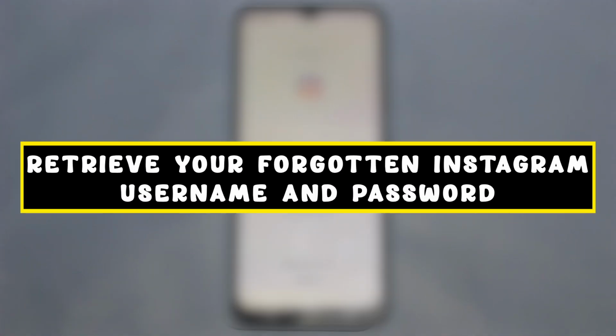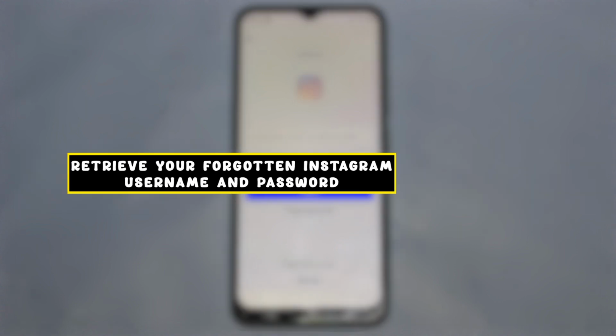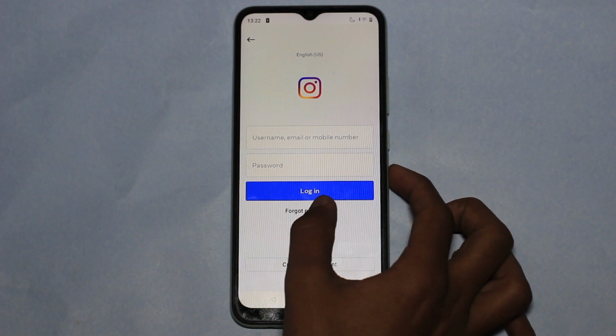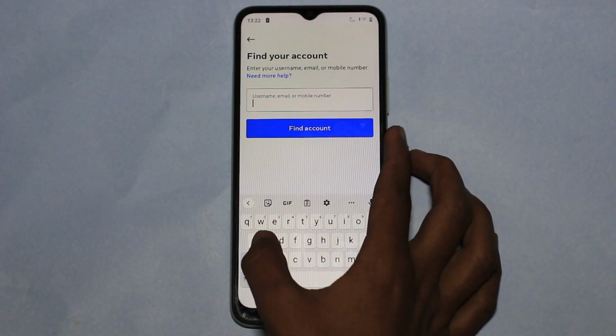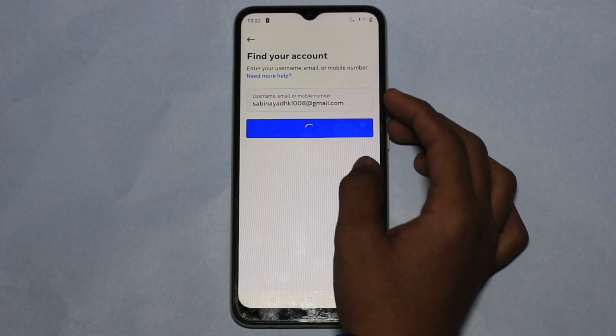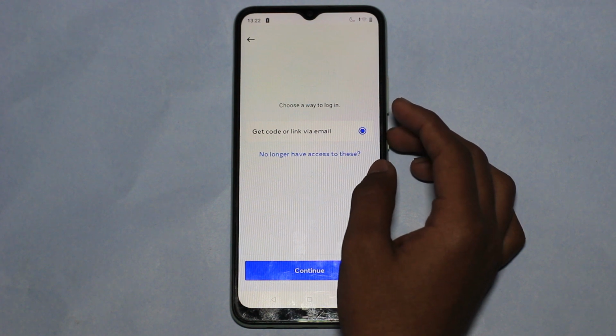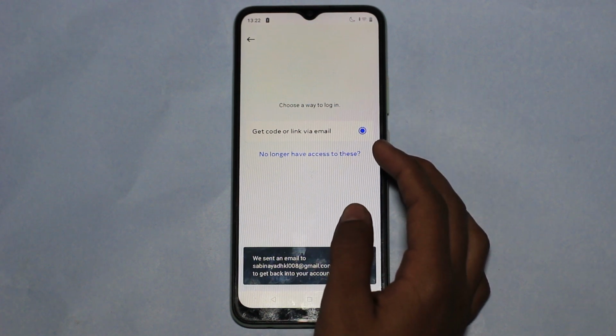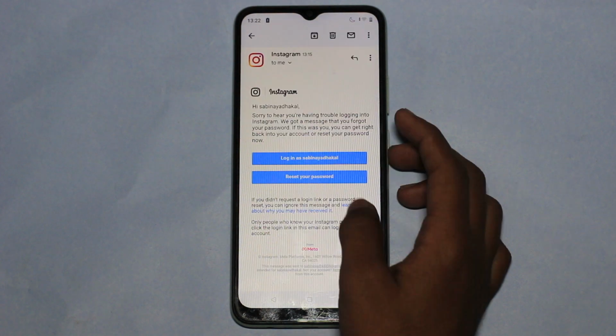And what if you can't remember your username as well as your password? Don't worry, we've all been there. Just head to the login screen and tap Forgot Password. Enter the email or phone number associated with your account, and Instagram will send you the link to reset your password or log in to your Instagram. So you can simply log in or reset the password from there.